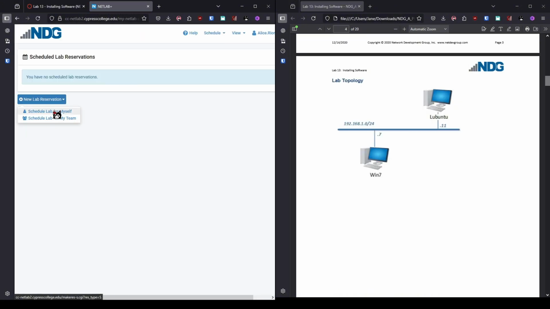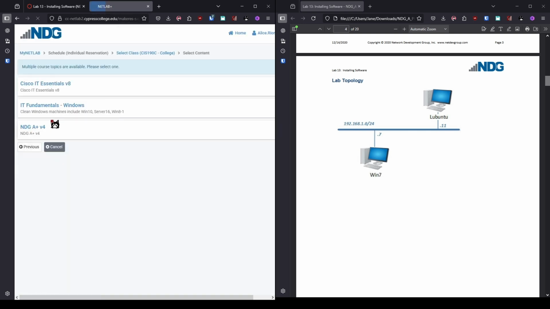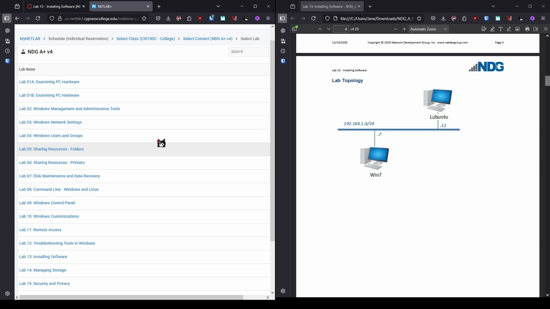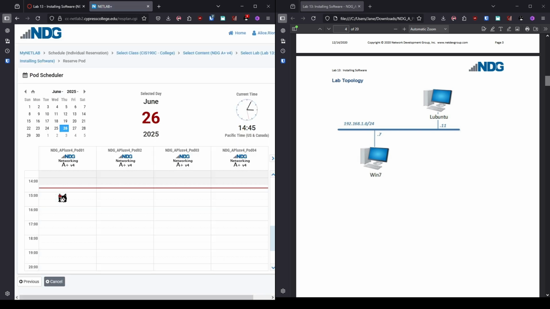Select New Lab Reservations, Schedule Lab for myself, CIS190C, NDG A+ V4, and Lab 13. Remember, you cannot schedule a lab before the red line. If you want to take the lab now, click just below the red line. If you want to take it later, click anywhere on this list.